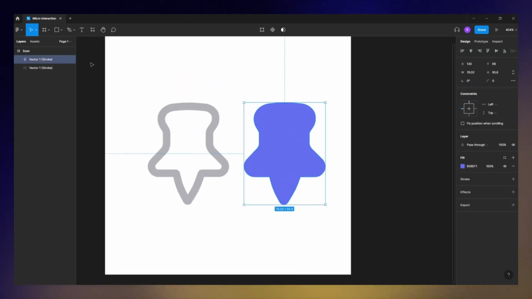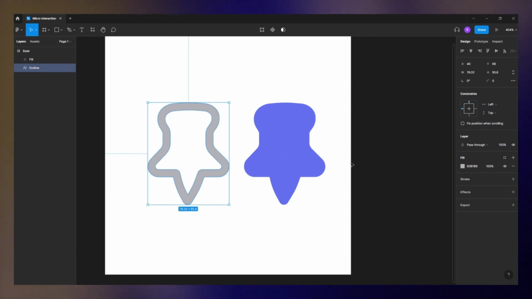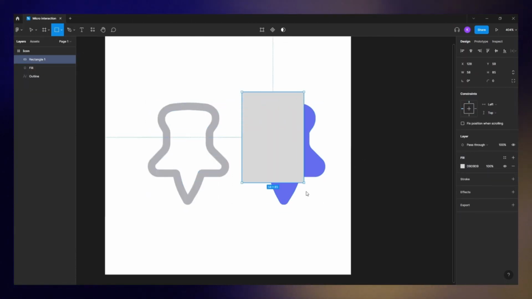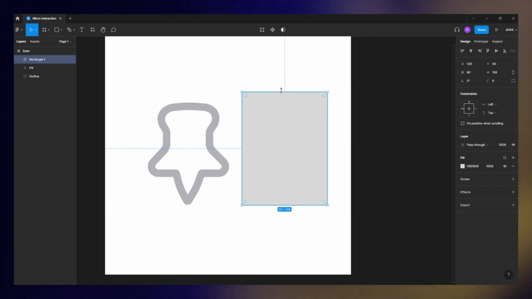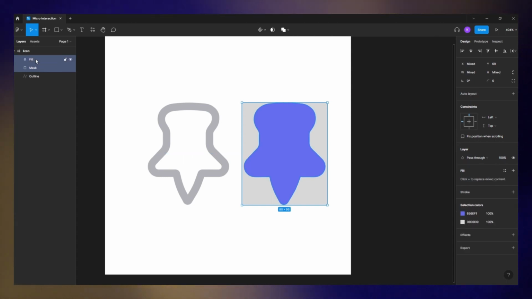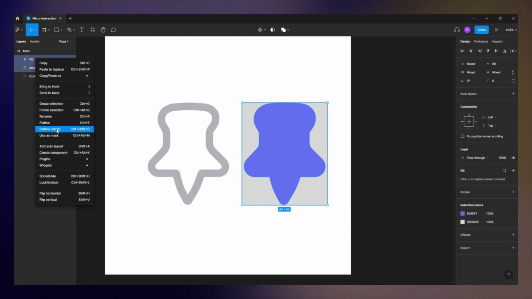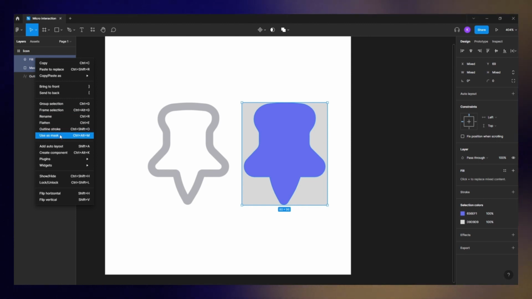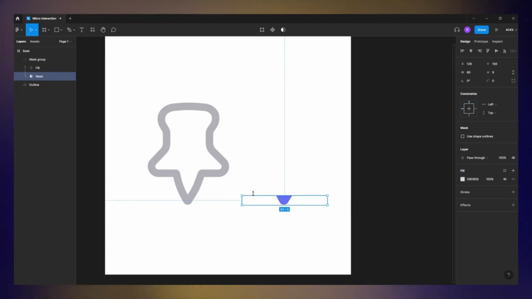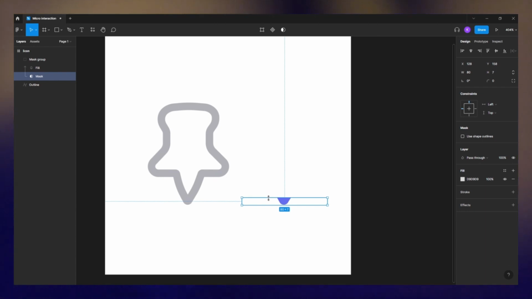Now I'm going to rename these layers and then I'm going to create another rectangle here on top of the fill state of the icon. I'm going to use this rectangle as a mask. What I'm going to do is select both layers and right click on one of them and then click on use as mask. Now when I select the mask layer and move it up and down, you can see that we completely mask the main icon with this rectangle.